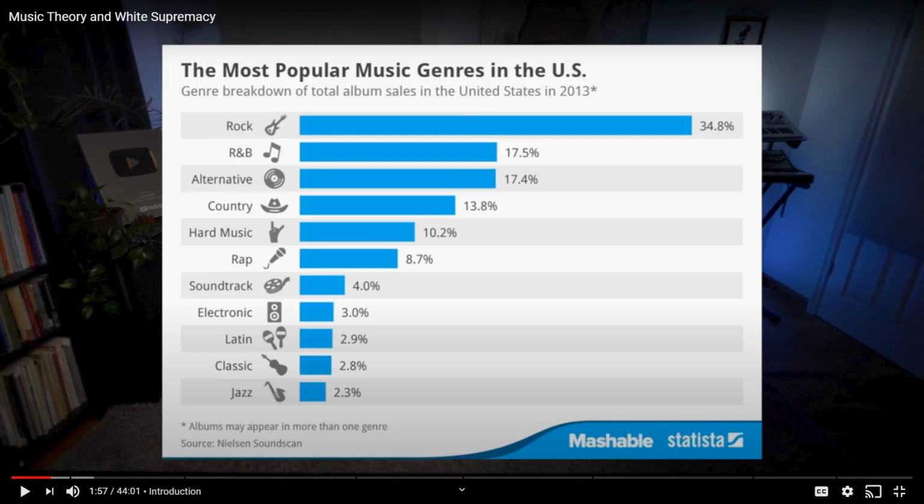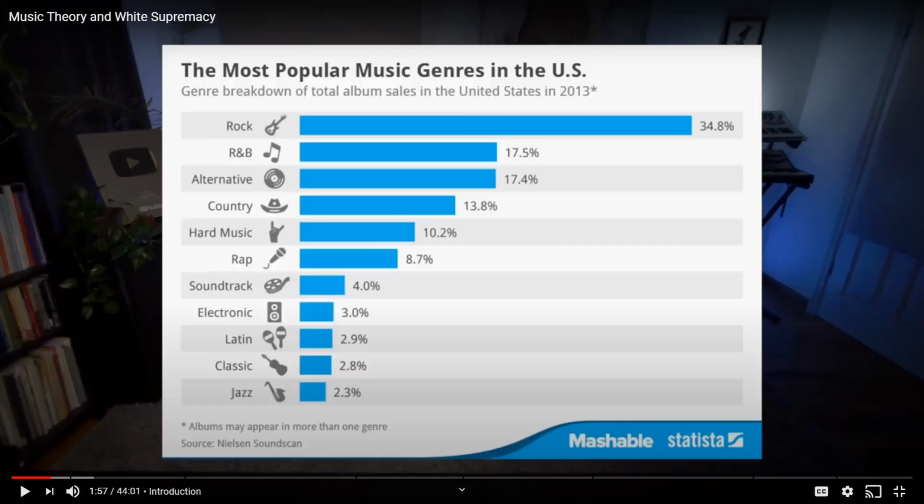Anyway, rock, R&B, alternative, which is alternative rock basically, country, hard music, like what are you referring to? Hard style, gabber, rhythm, dubstep, chill step, bro step. We got rap, soundtrack, electronic, Latin, classic. Classic? Classical?